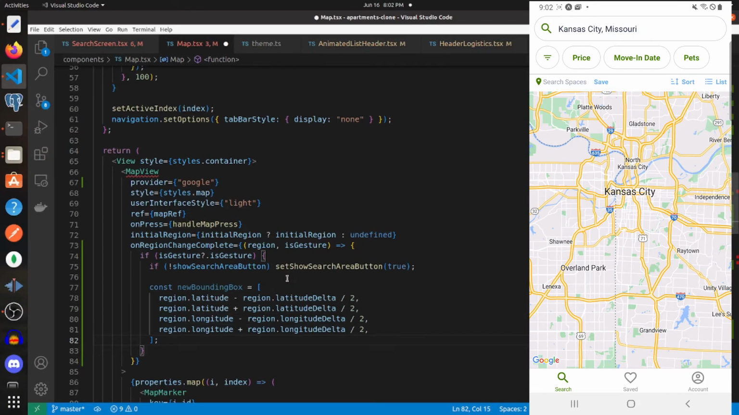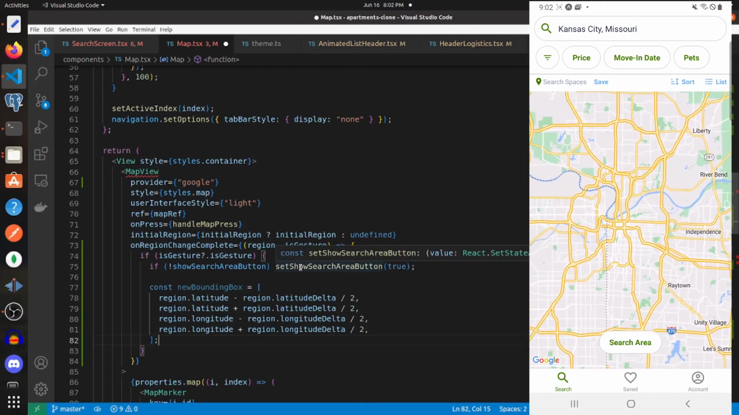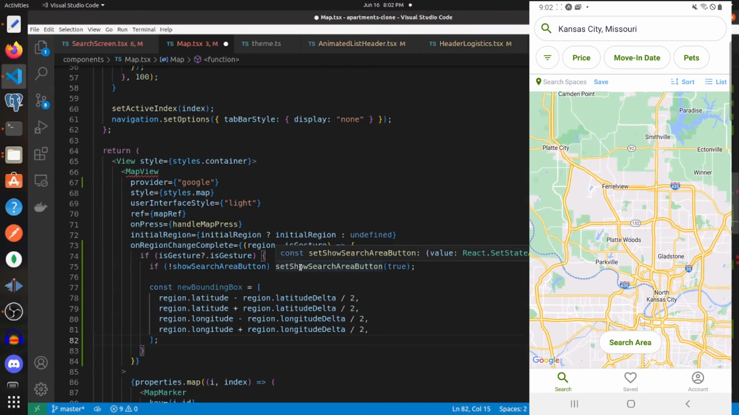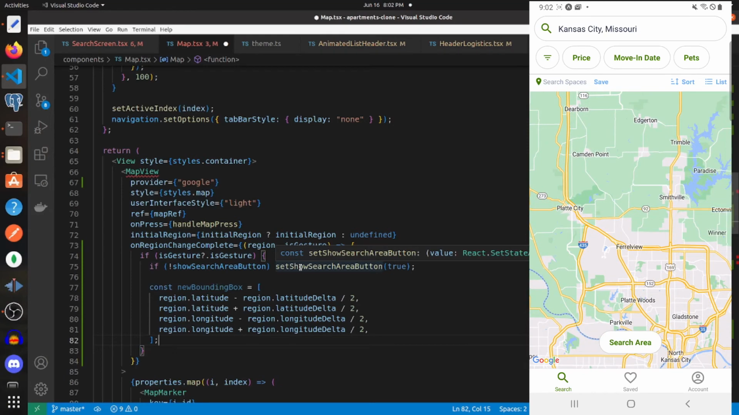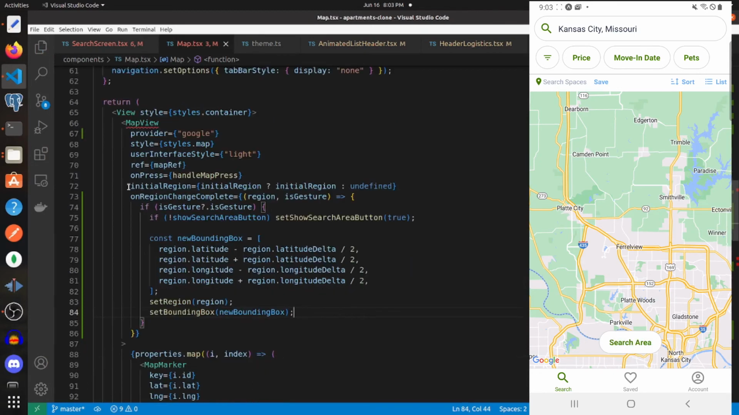The reason that we're having to do this is just every time the user decides to change the area on the map, then we need to set a new bounding box so that if they click on search area, then we can get the associated properties within that bounding box. So underneath of new bounding box, we'll say set region equal to region, and then set bounding box to new bounding box. And then here where it says initial region, let's just change that to our region here.